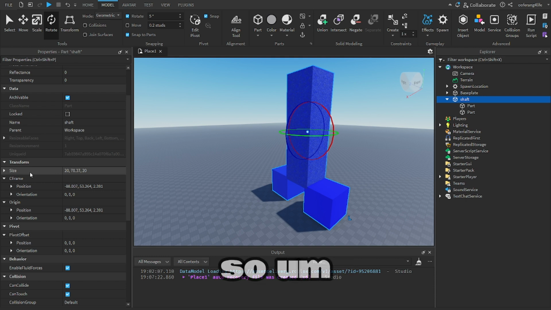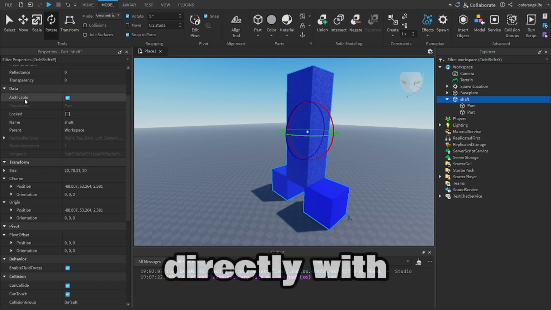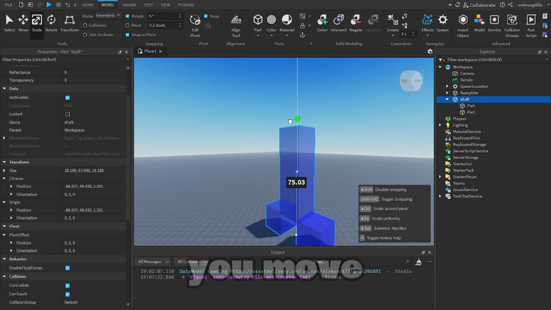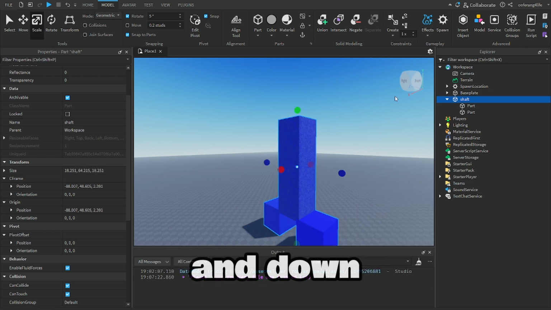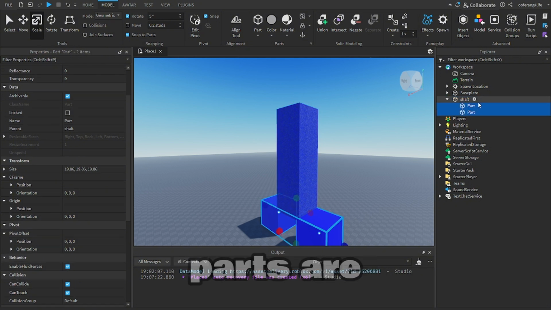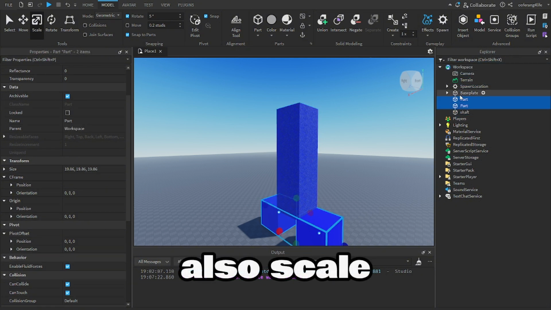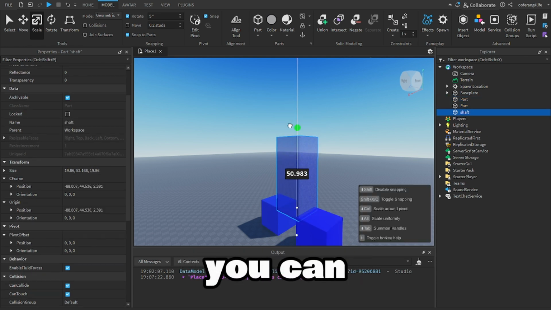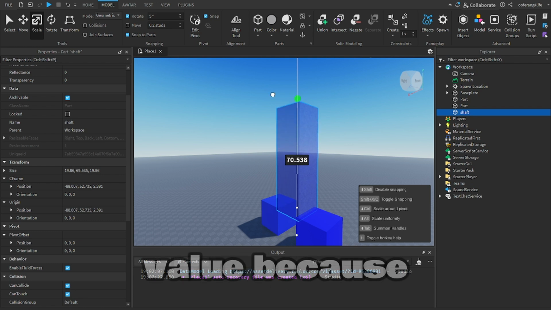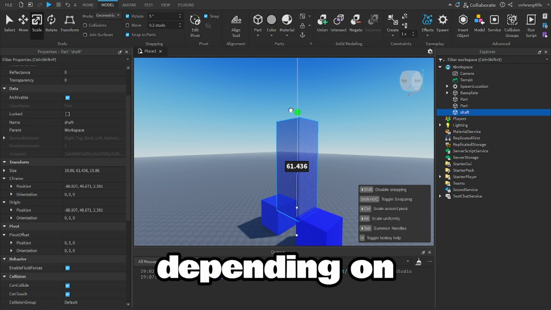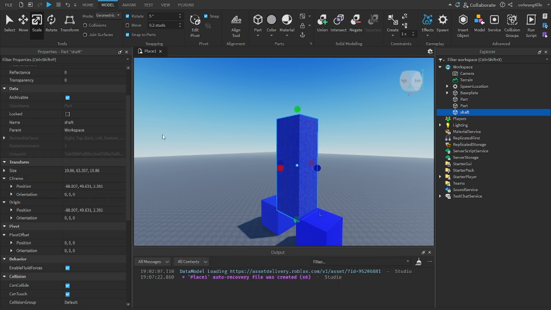Size. So this is directly tied to the scale tool I showed you from earlier. As you can see, you move it, it goes up and down. Well, hold on, sorry. When these parts are in it, it'll also scale these with it. But let's say we just have the shaft selected. You can see the size of the Y value, because the Y is up and down. The Y value is going up and down depending on if I'm changing it or not. Same with the X and the Z.